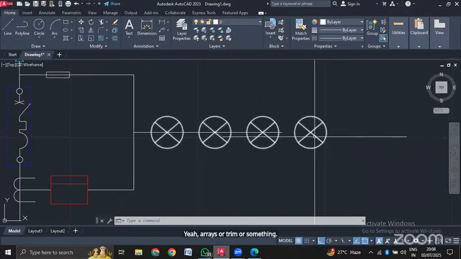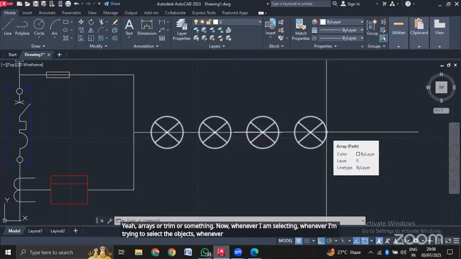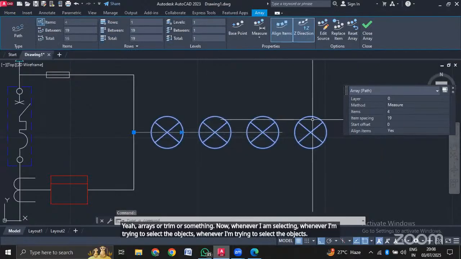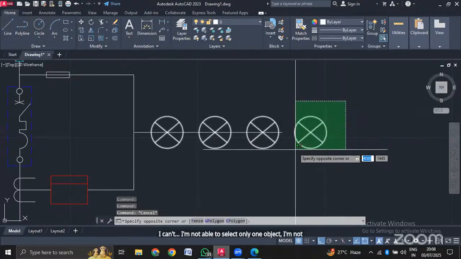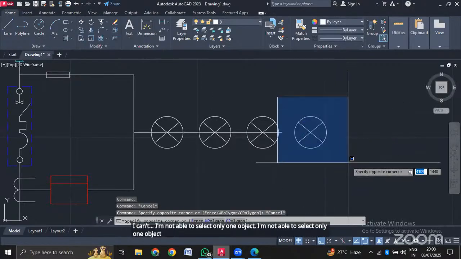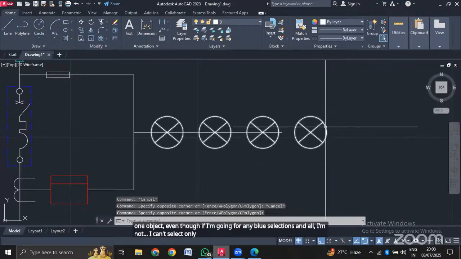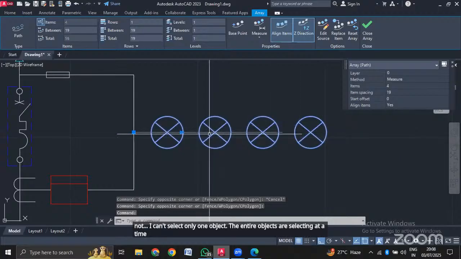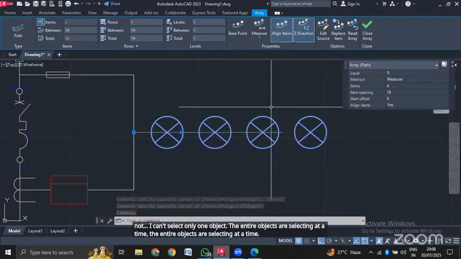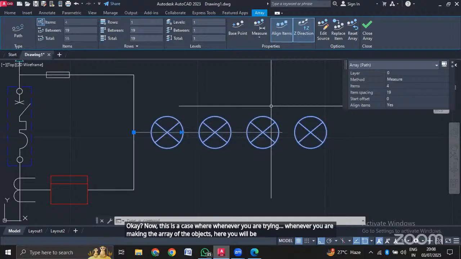Now, whenever I'm trying to select the objects, I'm not able to select only one object. Even if I'm going for any blue selections and all, I can't select only one object. The entire objects are selected at a time. This is the case whenever you are making the array of the objects, here you will be getting the grouped objects.